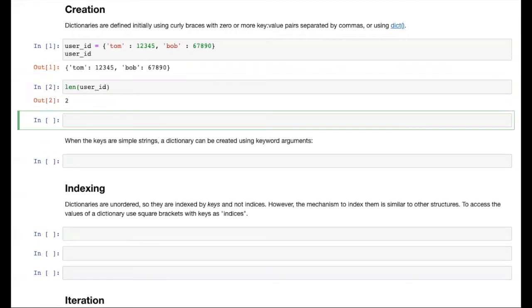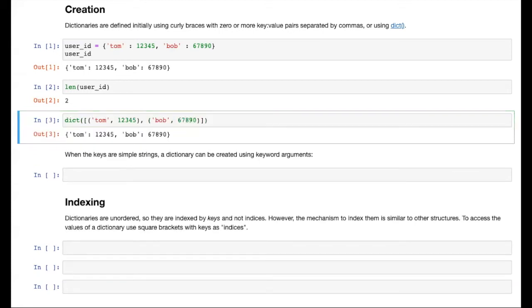Now, in addition to using curly braces, we can also use the dict function itself to create dictionaries. The dict function does have a few options. One is to pass an iterable of tuples containing the key value pairs. So for example, we say dict, and then for the argument list, we'll pass a list, which will be our iterable. And this list will contain two tuples, one for Tom with his username and ID, and then one for Bob with his username and ID. And you see this creates the same dictionary as above.